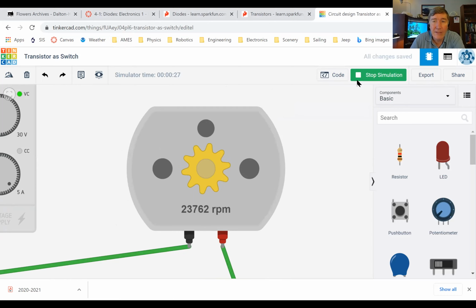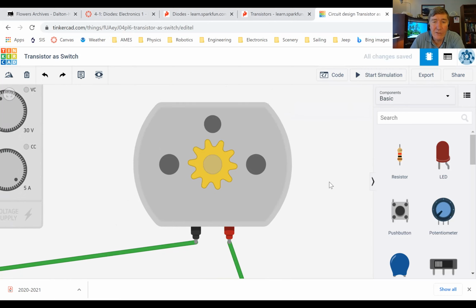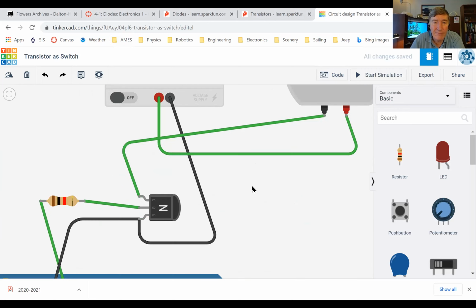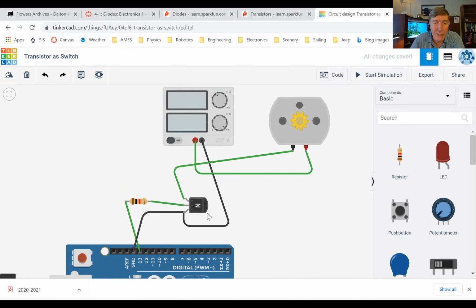The thing that's causing it to spin and stop is the fact that the Arduino here is turning on the transistor for 2 seconds, and then it turns the transistor off. So the motor is getting its power from the power supply, not from the Arduino. The Arduino is just acting as a switch. So does that make sense to everybody?